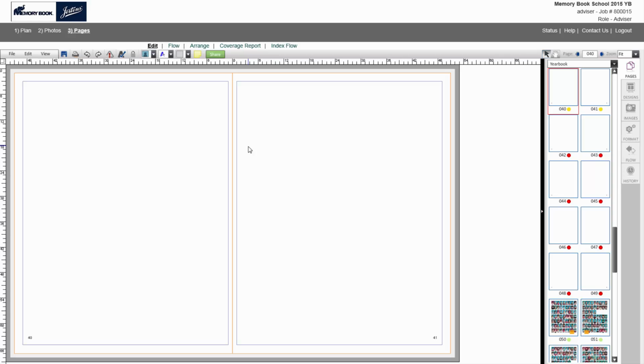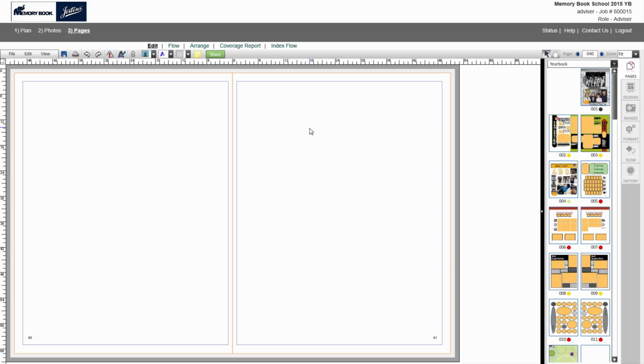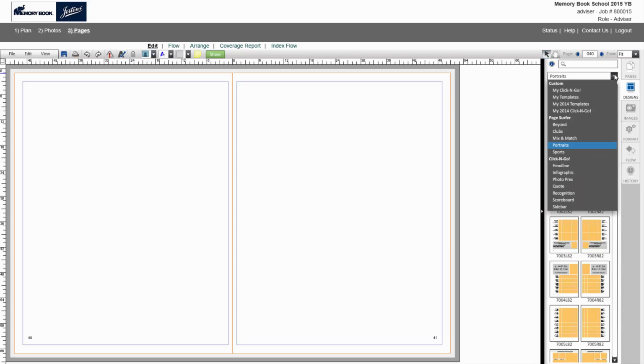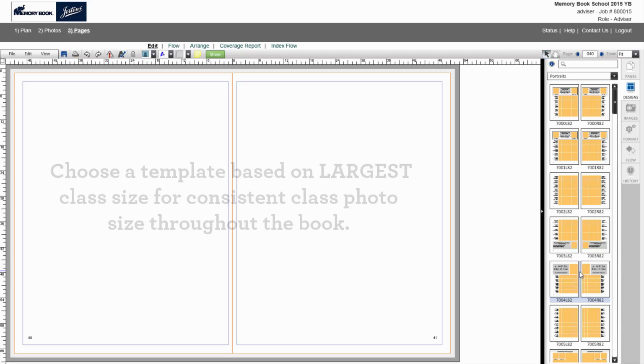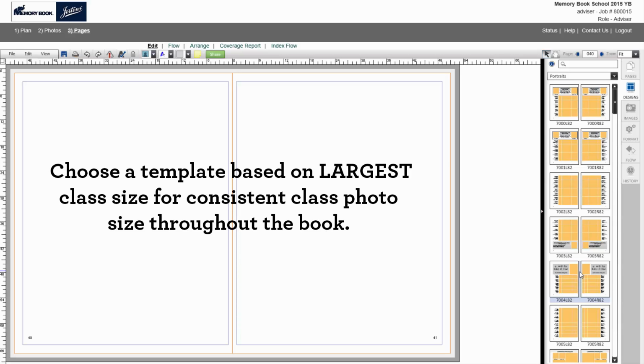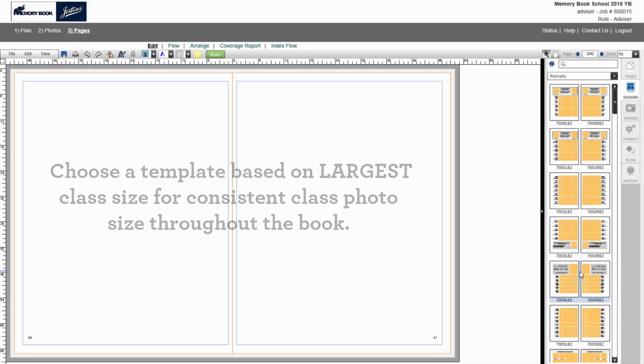To add a portrait template to your page, we'll go over to the Designs tab on the right. And from the drop-down menu, we're going to go down to Portraits under the Page Surfer section. And this is going to show us all of our pre-made portrait templates. Now, when choosing a class template, it's best to choose a class template based on your largest class size. And this is just going to keep a consistent size of all your class photos throughout the yearbook.